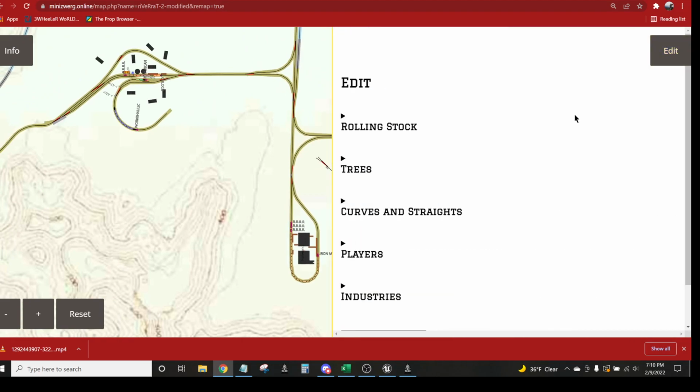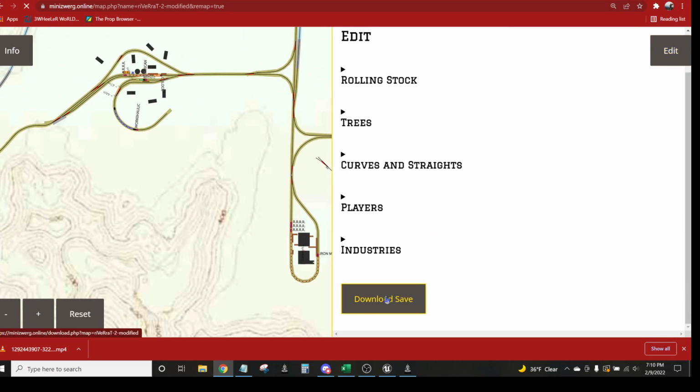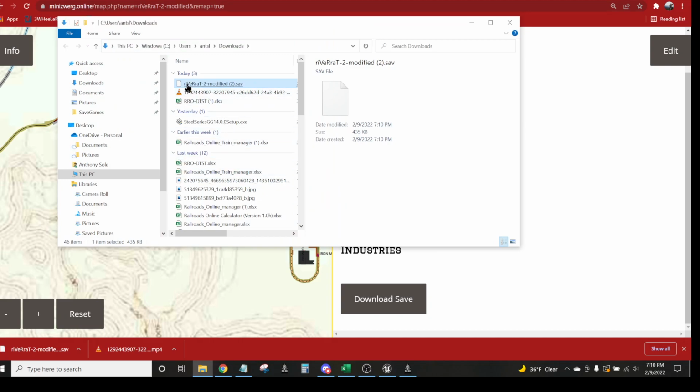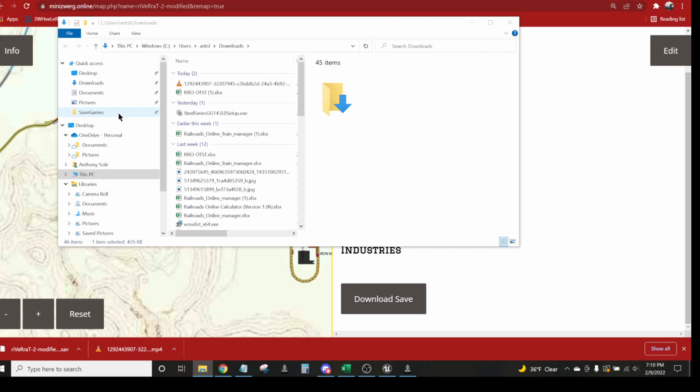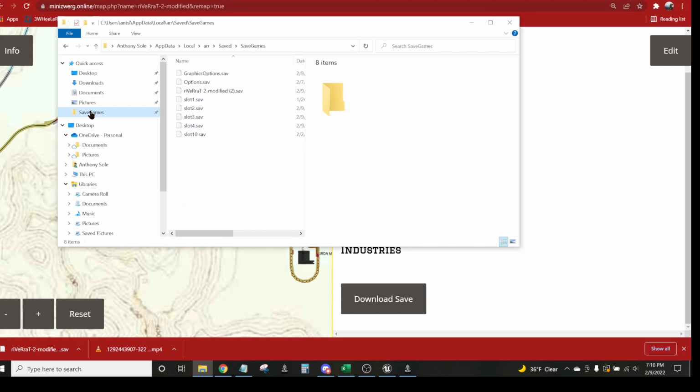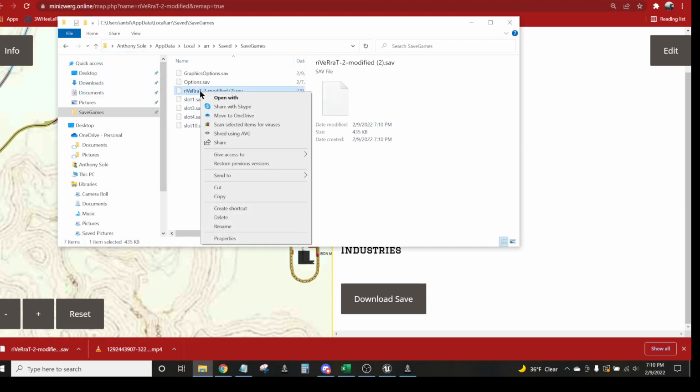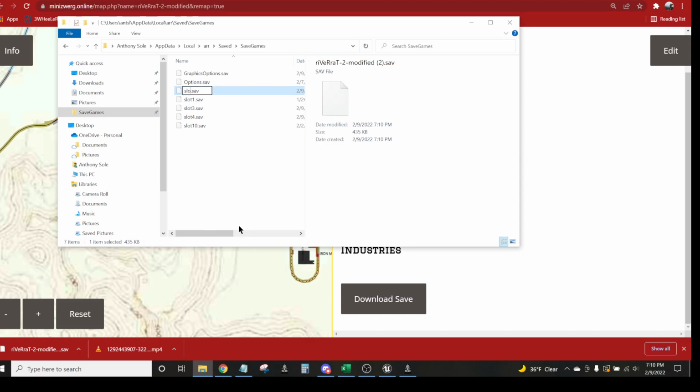Now you're gonna go over here, download your save. And what I do is show in folder. Then I move it into my saved games. Then I take my slot 2, move it into my downloads, so I still have it, just in case this doesn't load. But slot 3 and 4 are also the same because I have autosave. I'm going to rename this to slot 2.